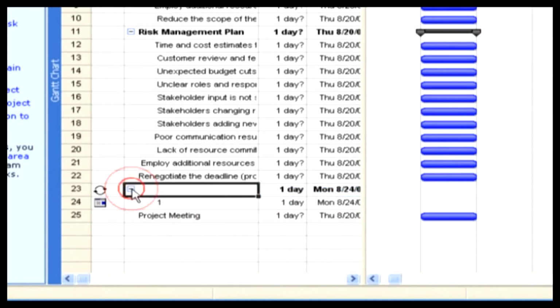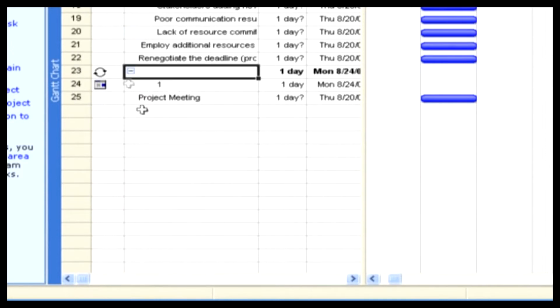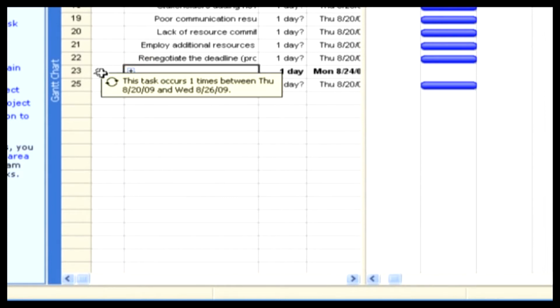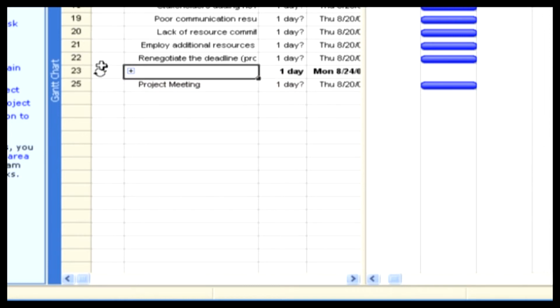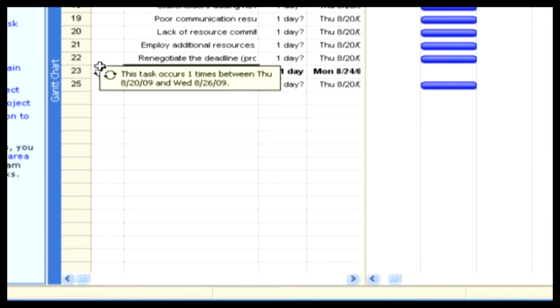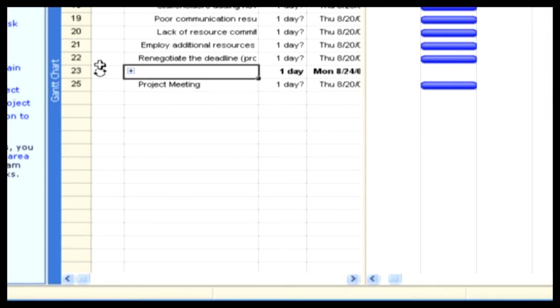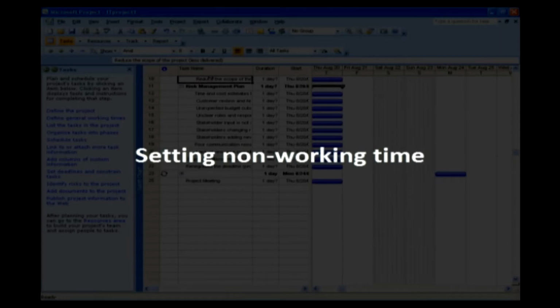When we expand the subtask, we can see more tasks for every week. When the mouse hovers over this symbol, it shows the exact details of this recurring task. We can set up any number of recurring tasks in a project. So now we have seen about recurring tasks, and in the next lesson, we are going to see about setting non-working time for tasks.